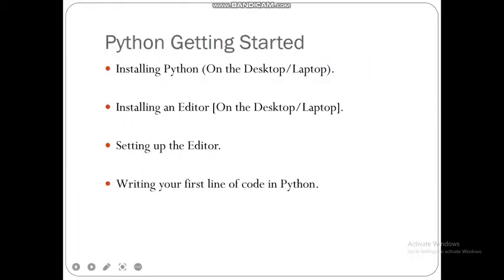Okay. Last video we talked about what Python is, how we can use Python, and the rest. Now we're going to get to it: installing Python on your desktop or laptop. This is for desktop users, those who are using a desktop, take note.